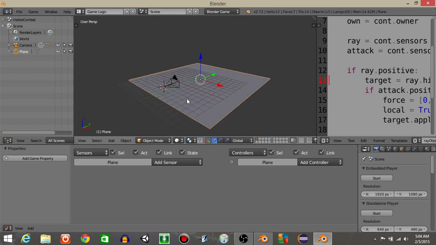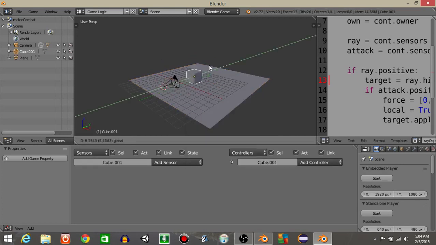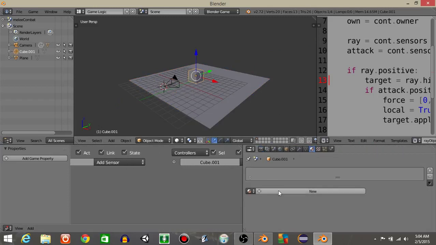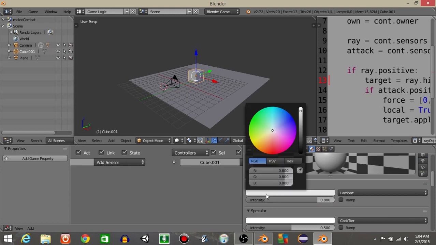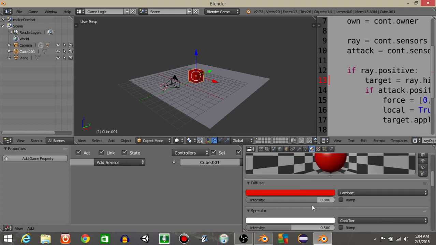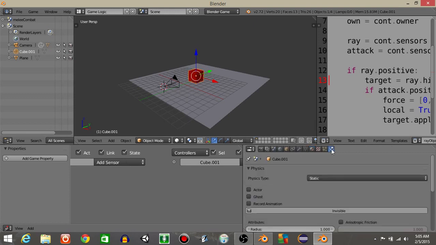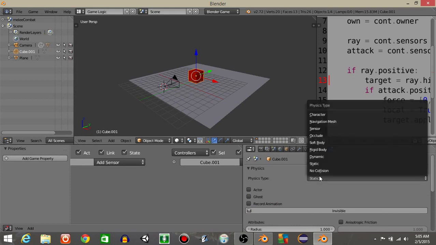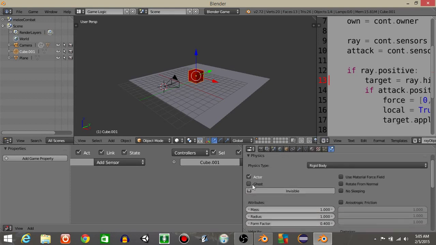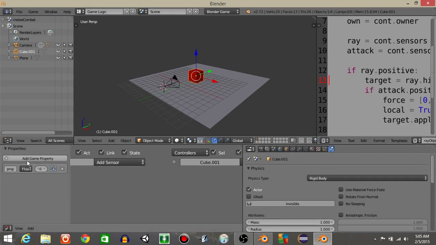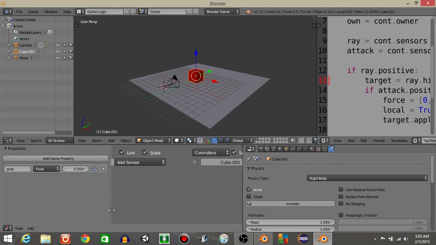I'm now going to add a cube into our game. So spacebar and then add a cube. This cube will be the most stereotypical enemy ever, with being red. So it is a red cube like this. And the physics on our cube, so click on the physics tab, will be rigid body. And make sure actor is selected. And this cube will have a property enemy.